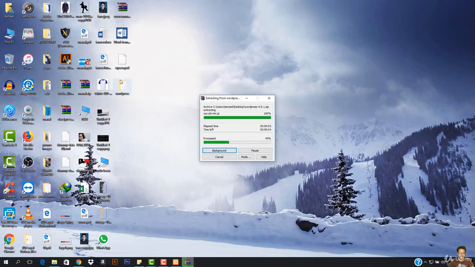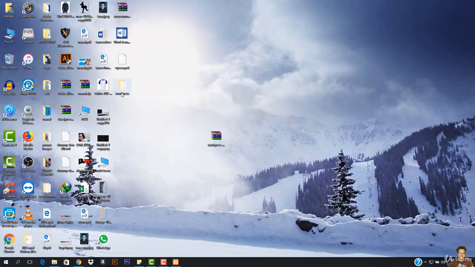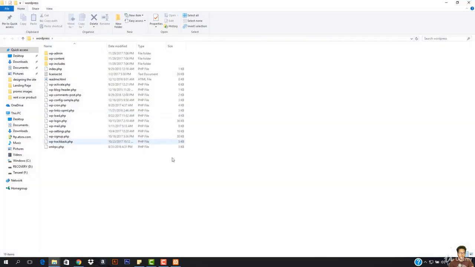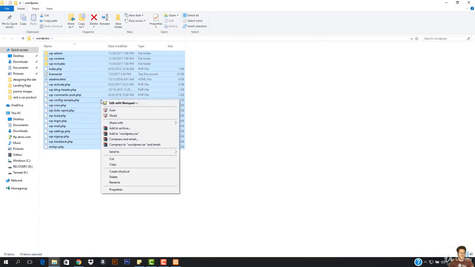Okay, this is the file that is being extracted. You can see here. Once this is extracted, I'm just going to open up this folder. You have to wait for some time. You can see this is extracted. I'm just going to come here and open this up. And now here, I have to select all. And on selecting all of this, I have to click add to archive.